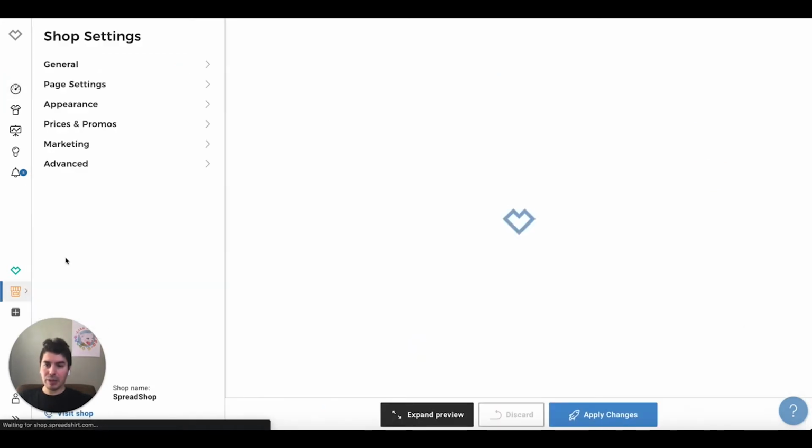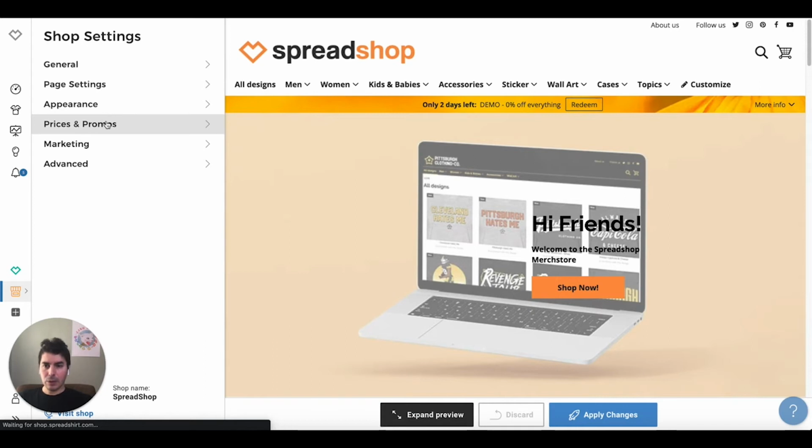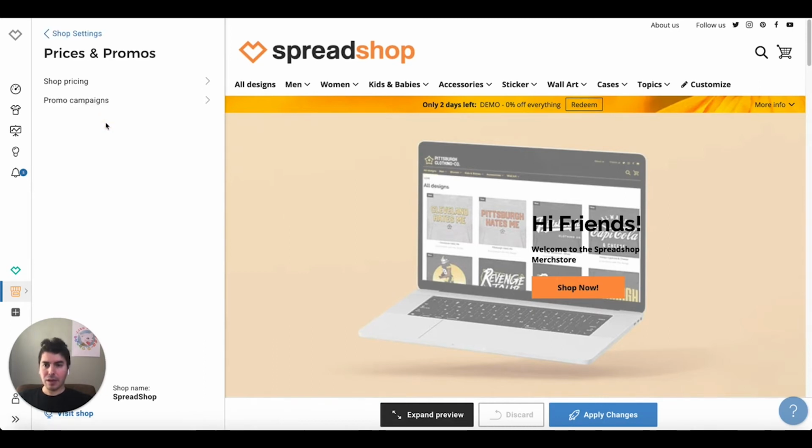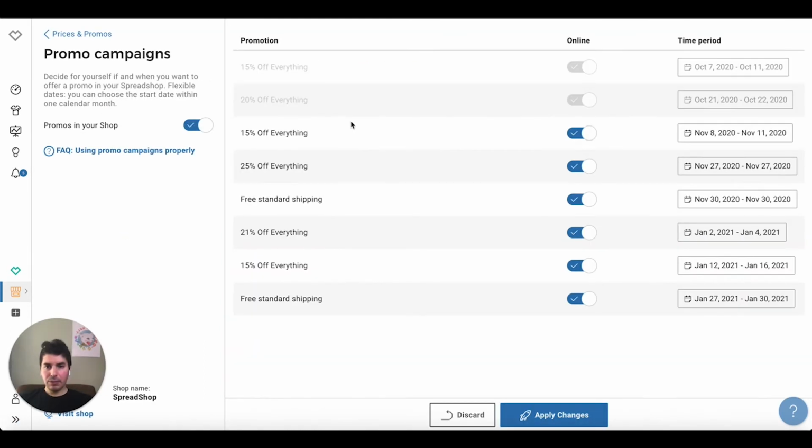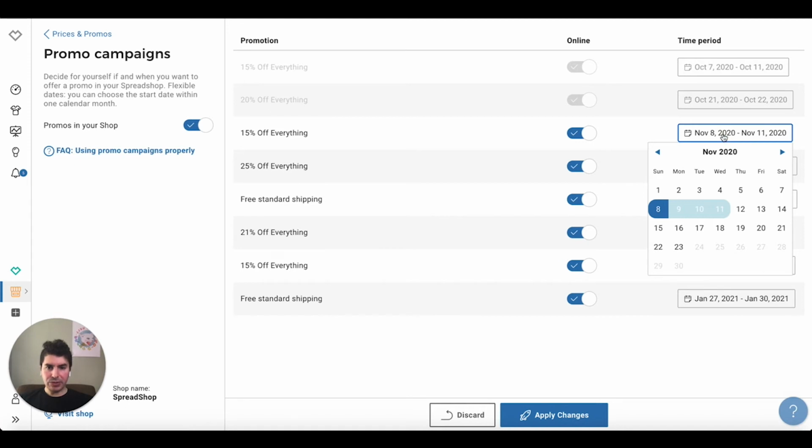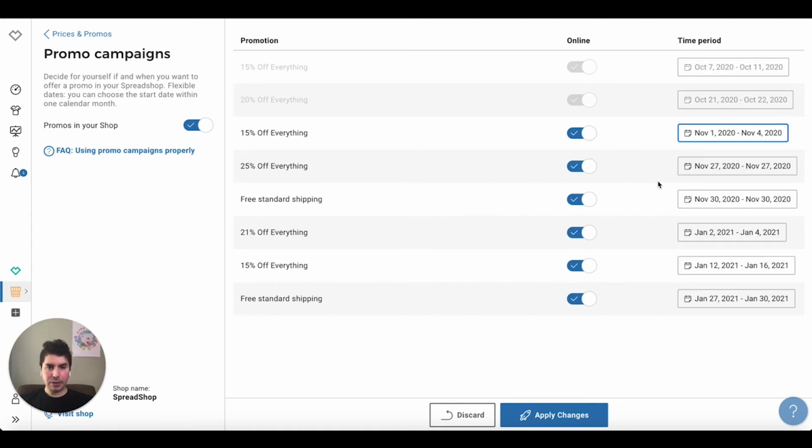select the Spreadshop you'd like to edit, go to Prices and Promos, Promo Campaigns. Now, once you're on this page, you can see the available promotions on your left and the promotional calendar on the right. Select the promo calendar you'd like to edit, and you can choose the start date to be 30 days earlier or later. You also have the option to deactivate any promotions at any time.